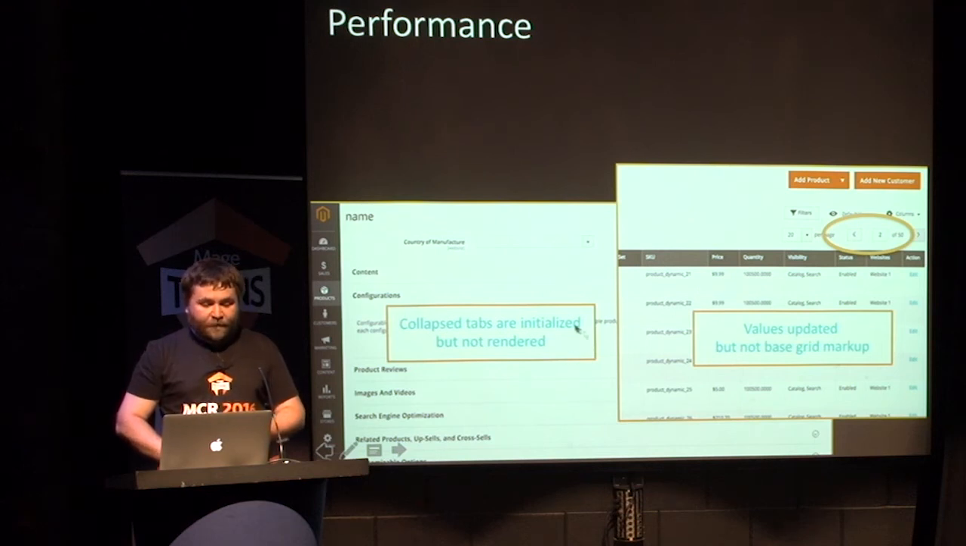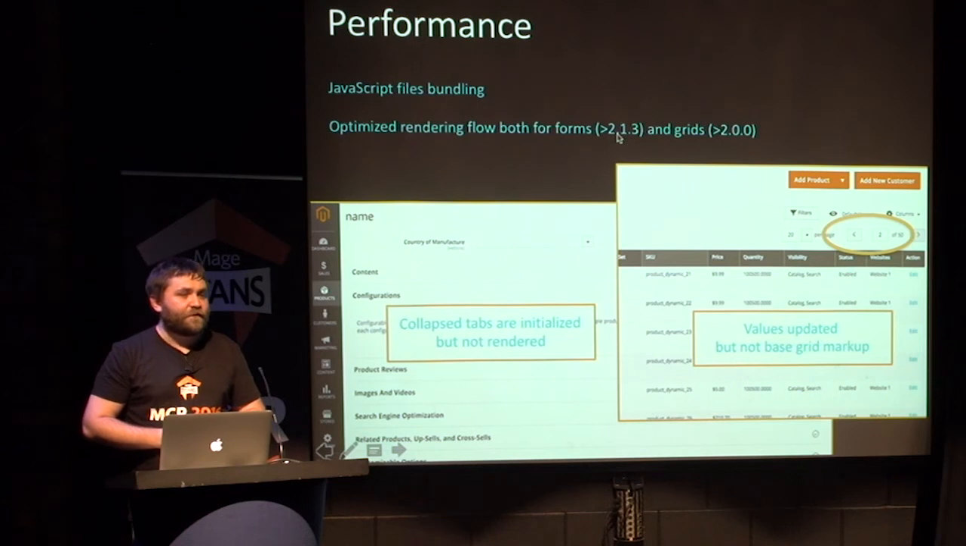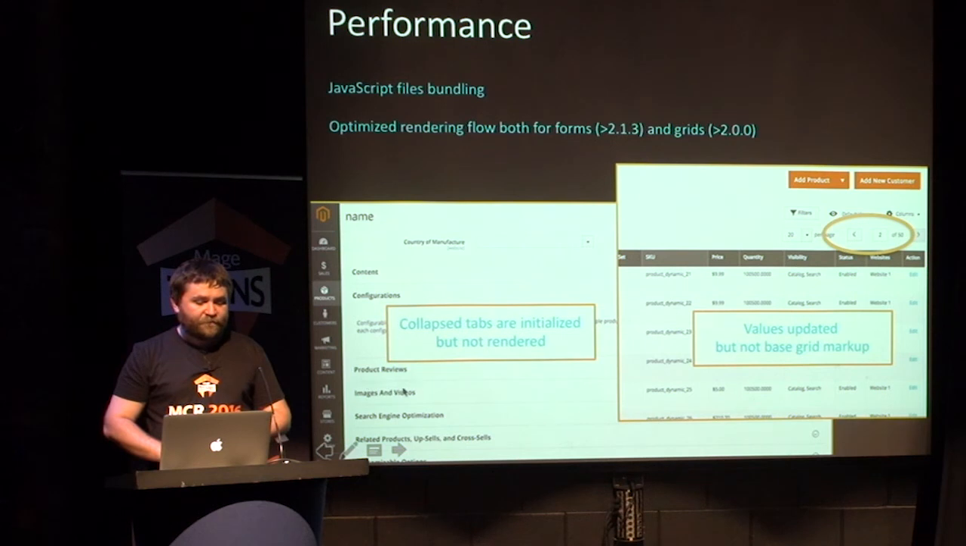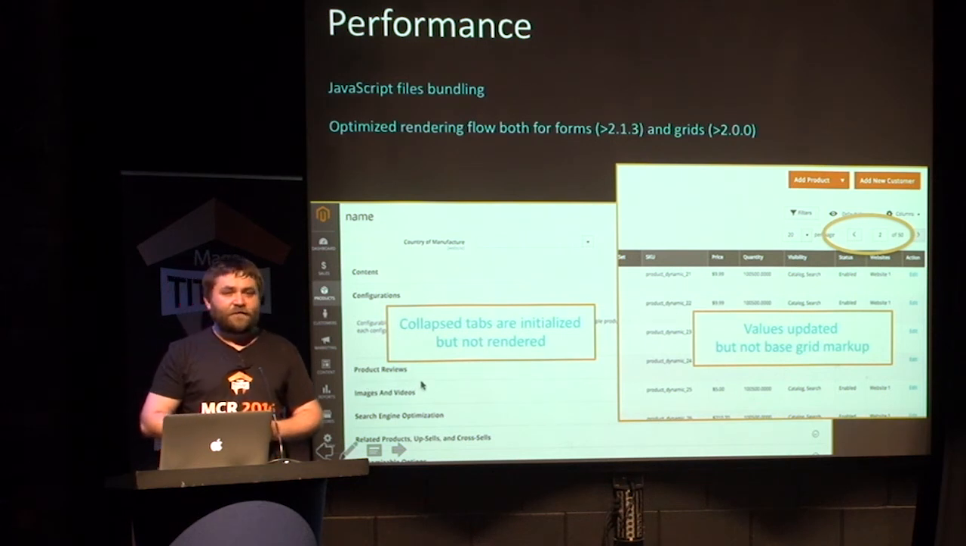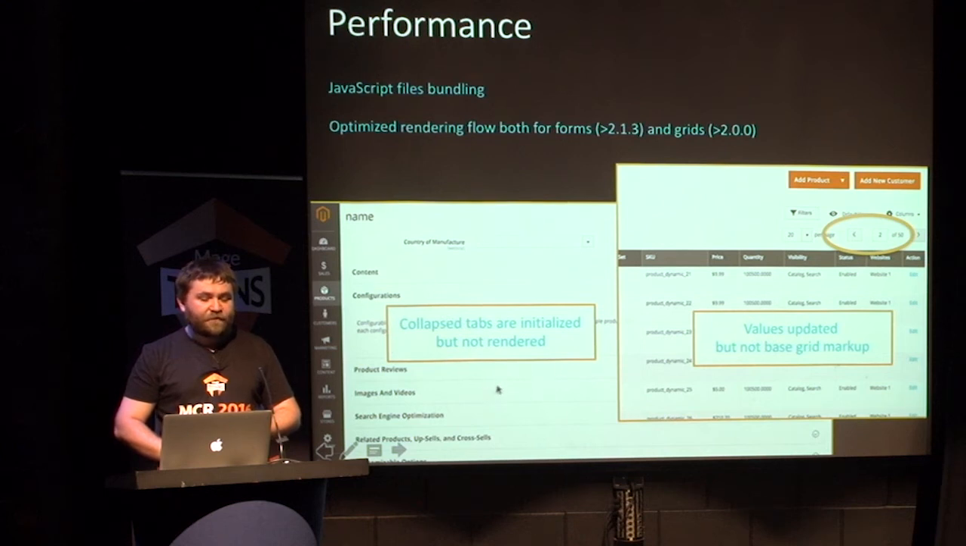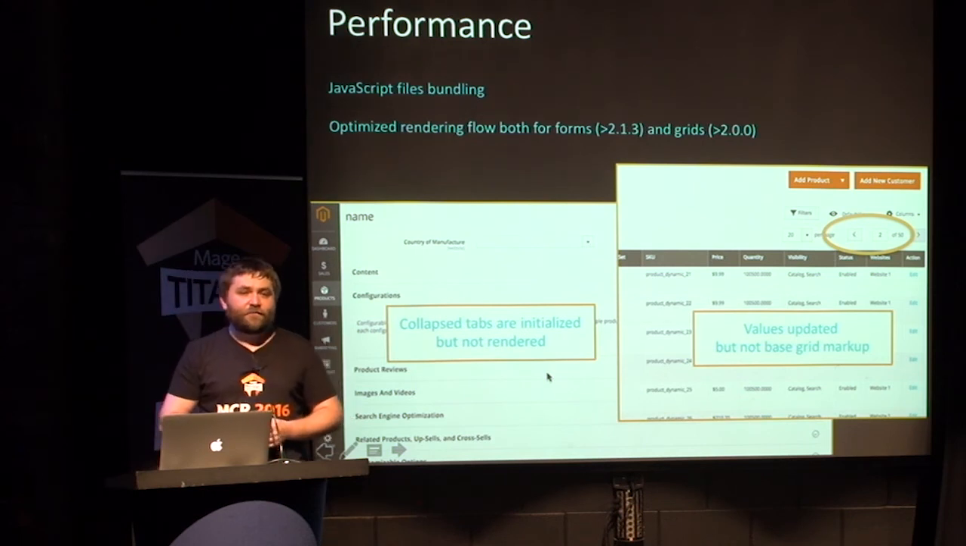in JavaScript. And the same thing was improved in the form. In the form, it's only from 2.1.3, I believe, that we improved the rendering. We found that some clients have up to 400 or 500 product attributes, and they were all being rendered in these hidden, collapsed tabs. And we found that, yeah, that's maybe a bad idea. So let's just initialize these components which are hidden, but not render them. That improved the situation for the form and for big trees.